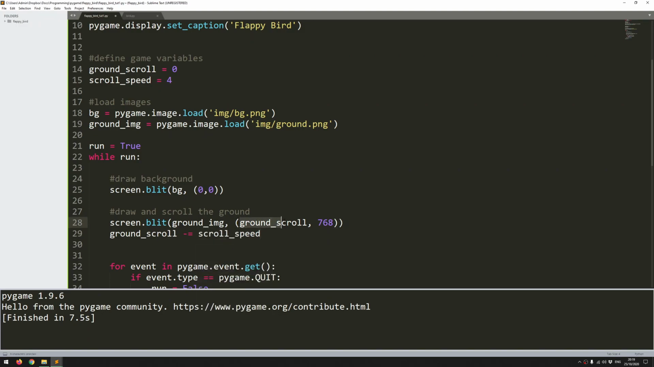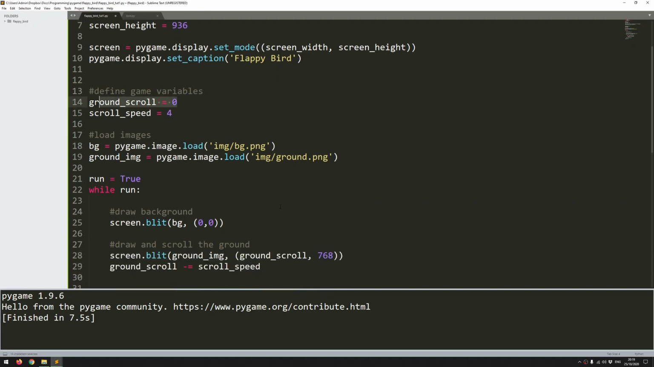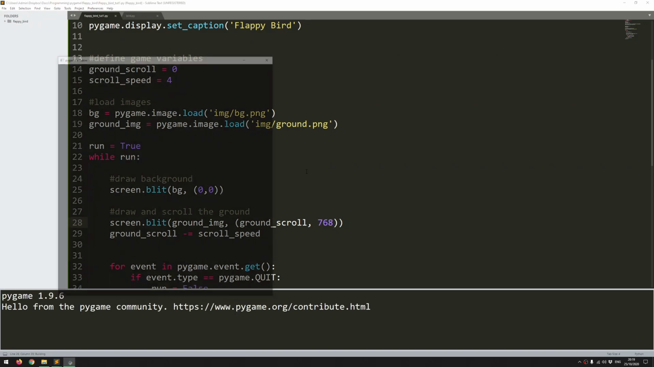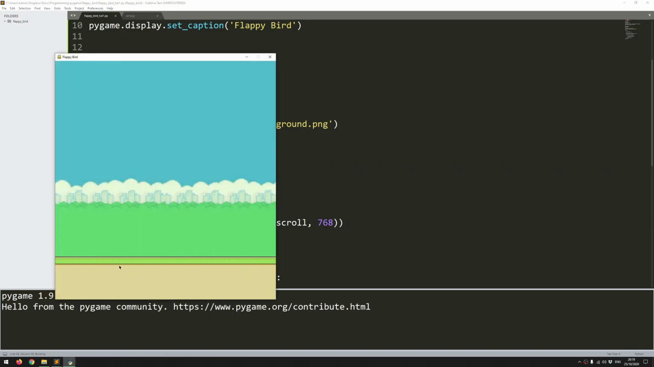So notice ground scroll is going to start off at 0, which is the same X value that I had in here before I replaced this. So it will start off right at the beginning on the left-hand side of the window, and then it's just going to quickly move over to the left. There is another thing that I haven't defined yet. I'm just going to run the code first to show you, so I can fix it after. So you can see it goes to the left pretty quickly.